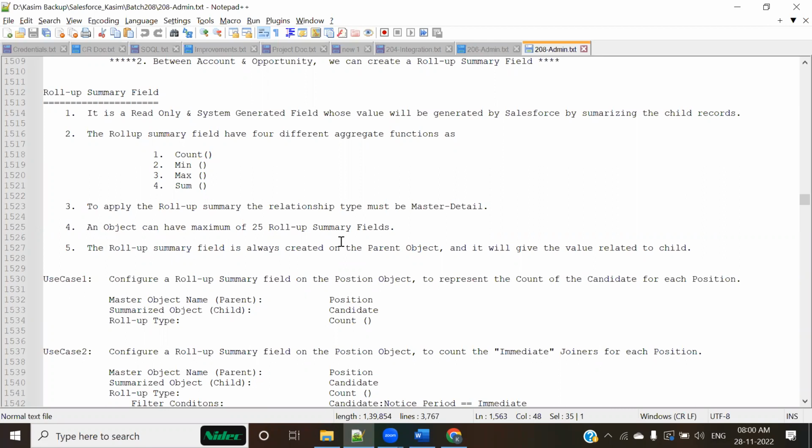And there were 4 different functions for that: count, minimum, maximum, and sum. These are 4 different functions. You can use one of them, as one roll-up summary field has only one function.